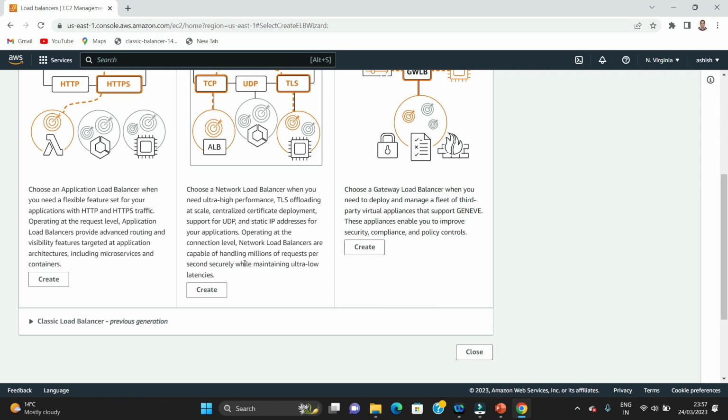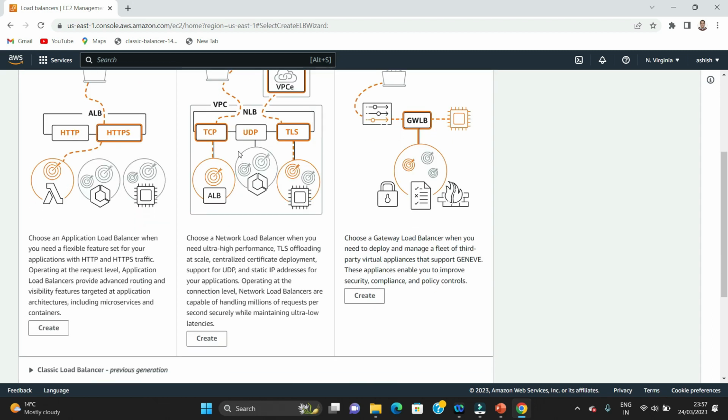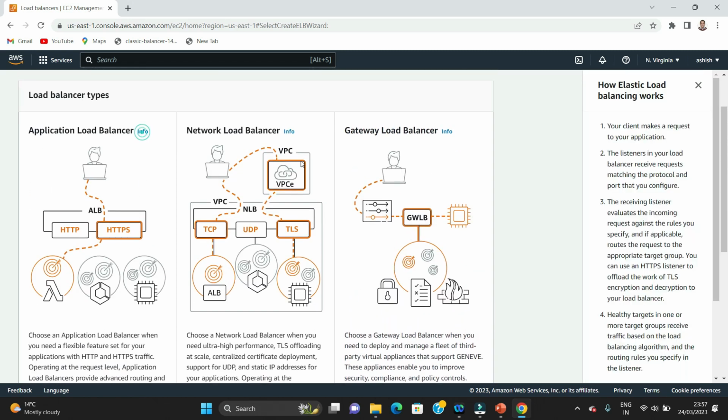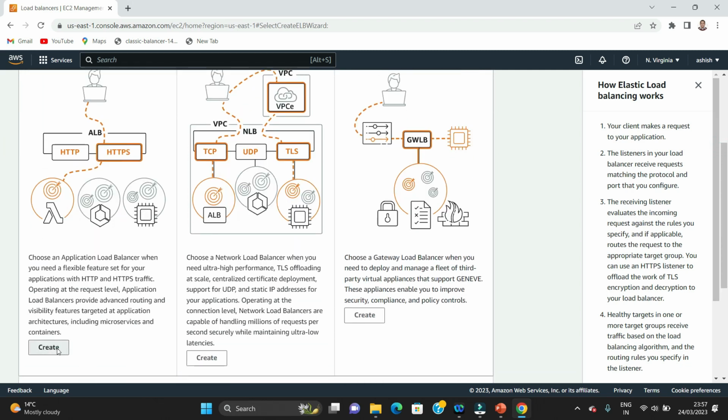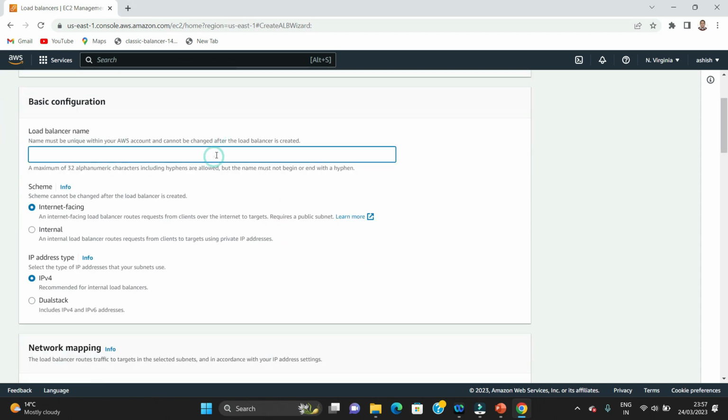But if you think about a scenario where you have to handle millions of requests per second, meaning huge traffic is coming, and you're expecting huge traffic that needs access to your server, then you can go for the network load balancer. The configuration of the two load balancers is almost the same. So we'll first look at the application load balancer. If you want to understand or read more about this, you can go to info and it will say what exactly they are doing for us. Okay, so we'll go to create, and then you have to first give a name. So let's say this is application balancer.